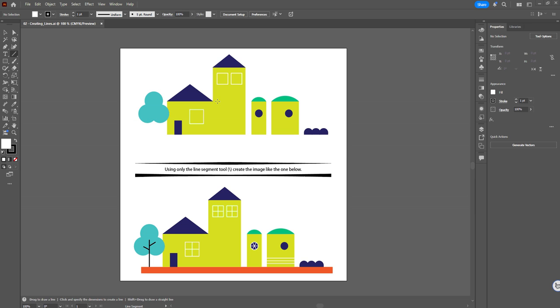Alrighty guys, in this video I'm going to be showing you how to use the line segment tool to create lines that you can use to help emphasize your image. So the first thing you're going to want to do is get the line segment tool. Select it from your toolbar, or you can hit the slash button that is located above your enter key.